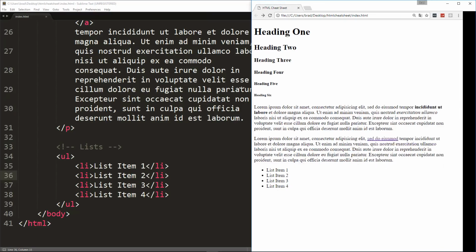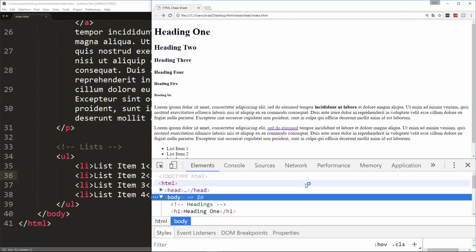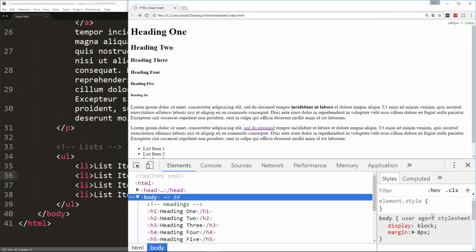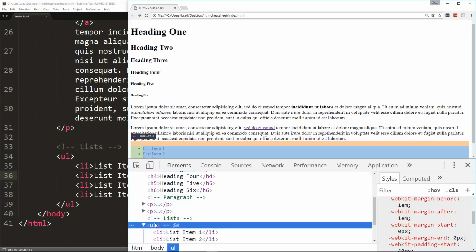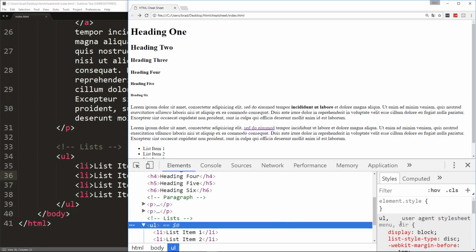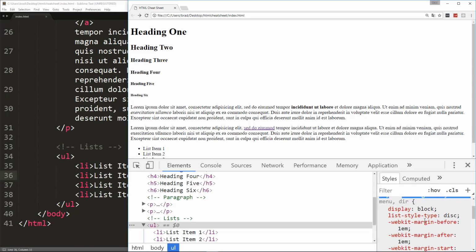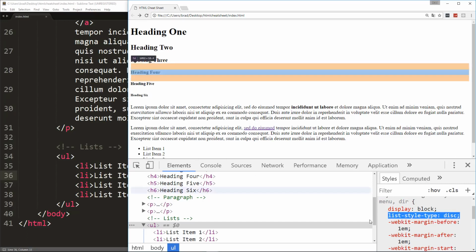Notice that this is pushed over by default. And if we go ahead and open up our Chrome tools, and actually let's make it a little bigger. There we go. So over here, let's hover over UL. And you'll see that there's actually some default styling from user agent style sheet, which is basically just the browser default. So it's displayed as a block. Okay, it has a list style type of disk, which you can change within the CSS if you want to have a different kind of bullet point.